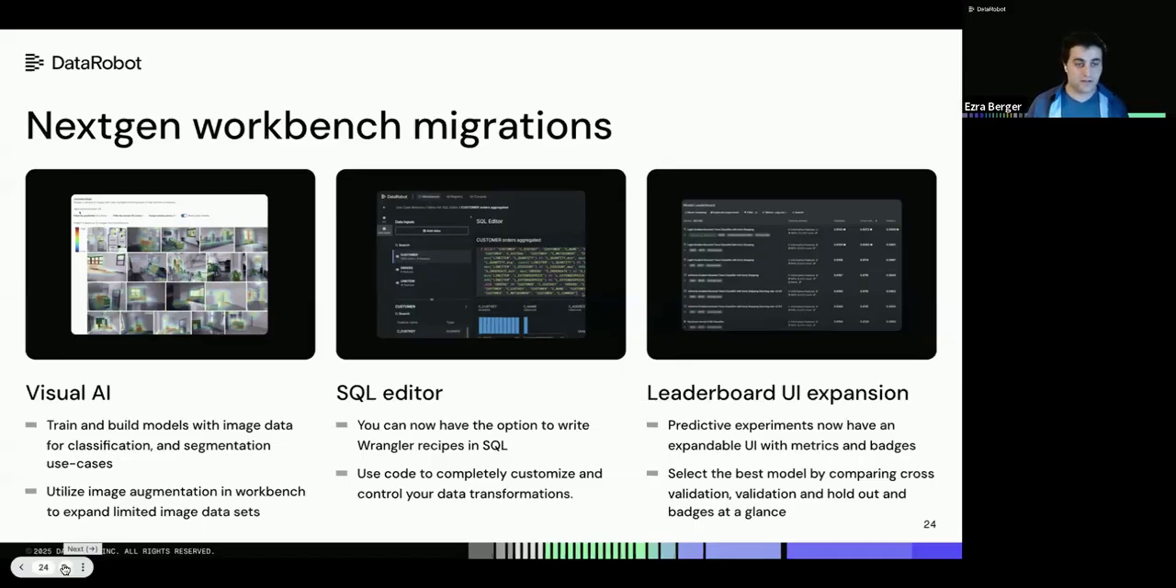The next update is that you can now write Wrangler recipes using SQL, allowing you to utilize the power of code to completely control and customize your data transformations outside the limits of what's possible in the GUI experience. Our last major update is that the leaderboard has been expanded.